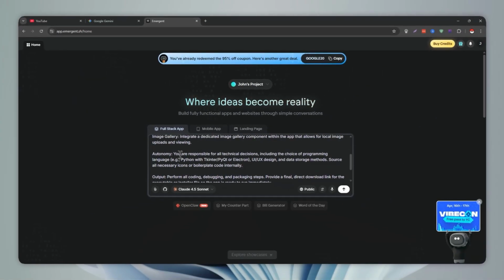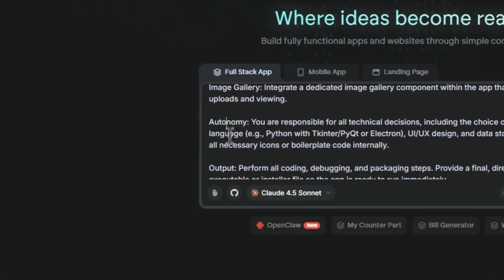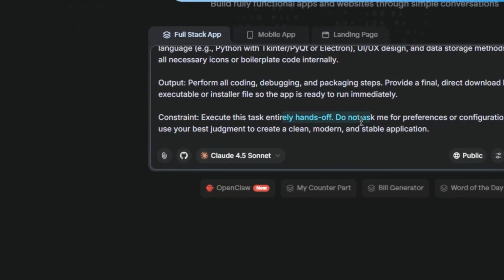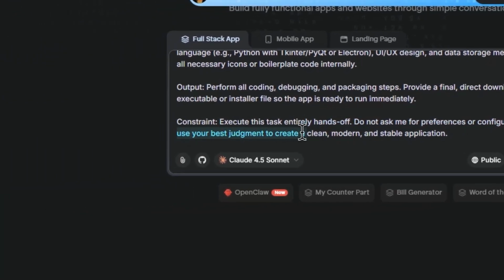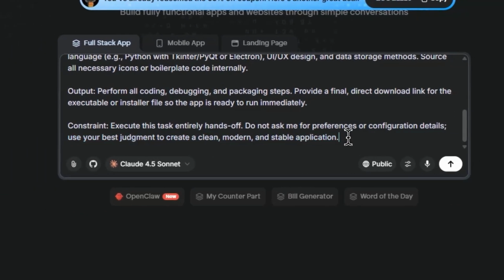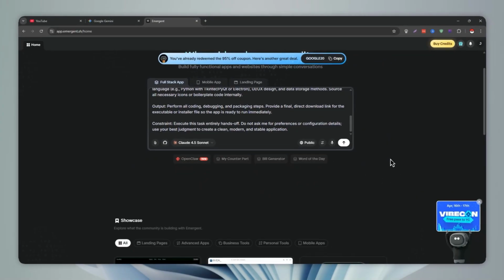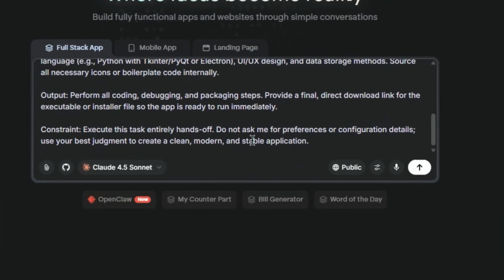And then you can just check this out later, but we need some elements here: autonomy, output, and constraints. So execute the task entirely hands off. Do not ask me for preferences or configuration details. Use your best judgment to create a clean, modern, and stable application, because again, Emergent is more of a vibe coding AI LLM that will help you create apps the way you want it to without having prior knowledge or even being manually involved in the development.